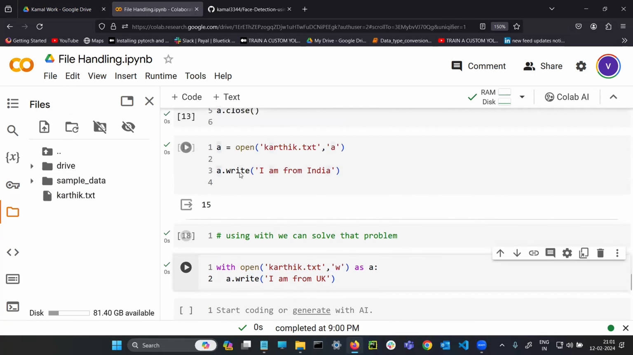You can do the operations using this with keyword, or else you can do it manually. If you want to do it manually, don't forget to close the file. So that is completely about the end-to-end file handling concept.